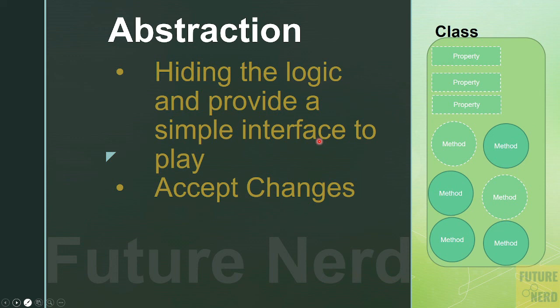So it provides methods for the outside world to use, but it hides the logic in it, and its properties and some methods that you do not want to give access to the outer world from that object.